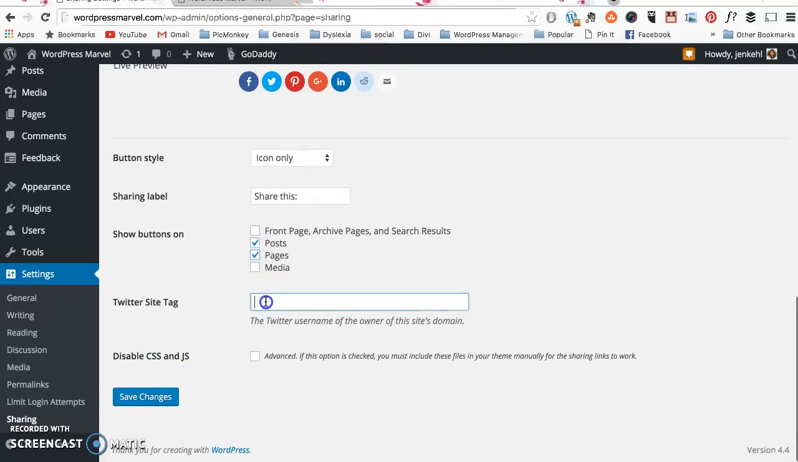Now Twitter site tag. This is where you put in your Twitter tag. Please do not forget to do this because this will automatically add your Twitter at the end of every post that somebody tweets. So you will be notified. People will know where it came from. People can follow you. So for every reason, you need to add this to your tweets. Make sure that your Twitter is in there. And then, once again, we save changes.